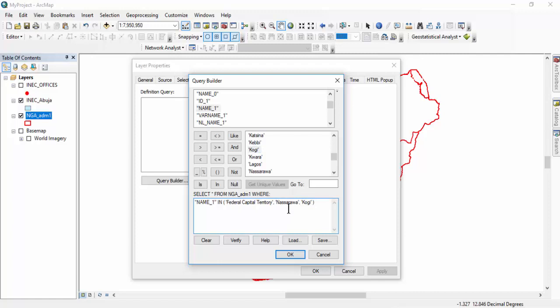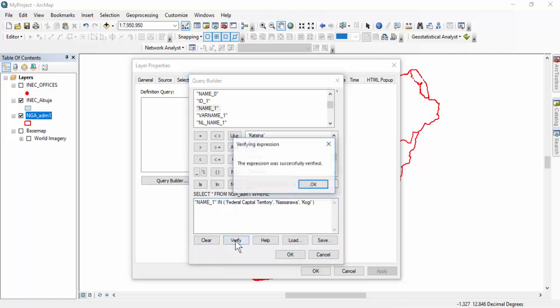So these are the names of the polygons based on the attribute column name one. So if you are using a different data, of course, this syntax here will vary depending on the kind of data you have at hand. But the format of writing the query, which is basically an SQL query, is like this. After which you can verify to be sure that your syntax is correct. So let's click on verify button.